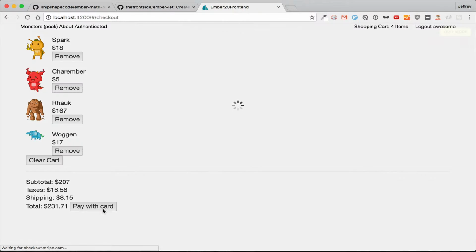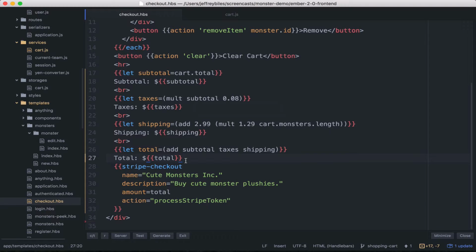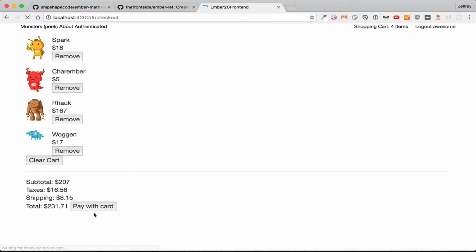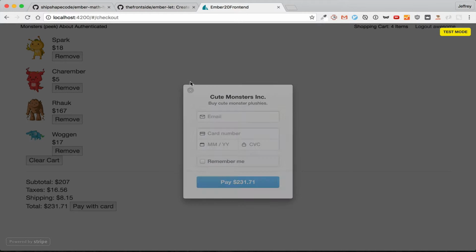And there we go. Of course, we will have to do another quick let to do the total in cents, which we'll just multiply by 100. And we'll put the cents total here. And there we go. We can pay the total with our card.